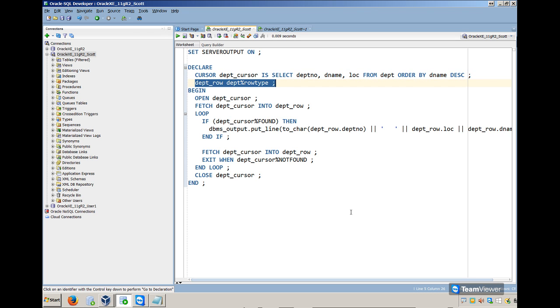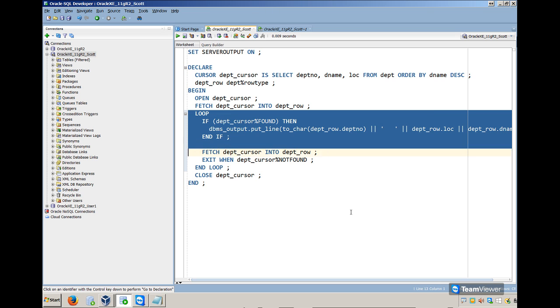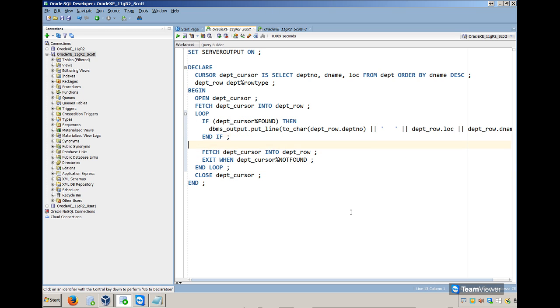So we can store it this way. Then we open the cursor, we fetch data into the variable, or it can be multiple variables. In a second, I'll show you multiple variables. And then we put it in a loop, because I want to show all the rows. I'm processing row by row.